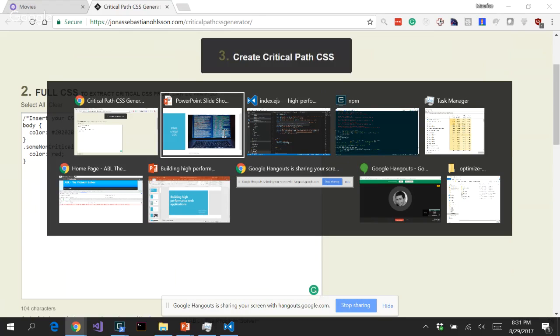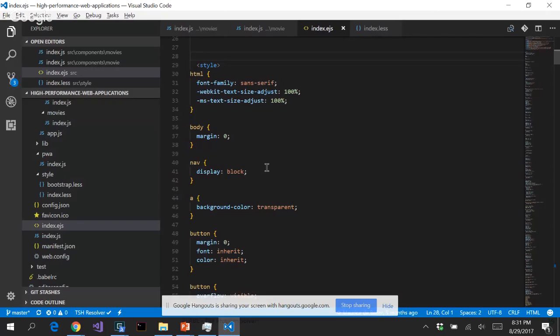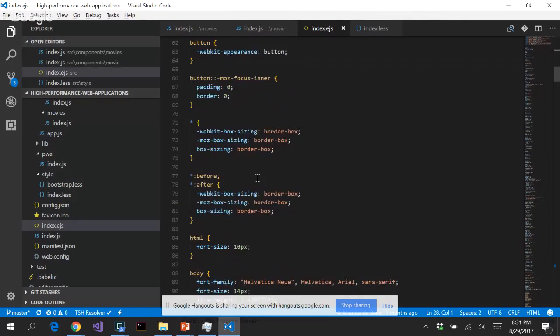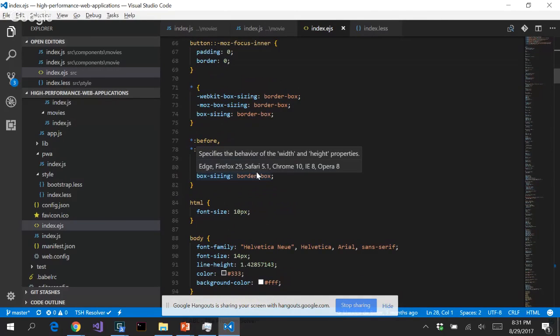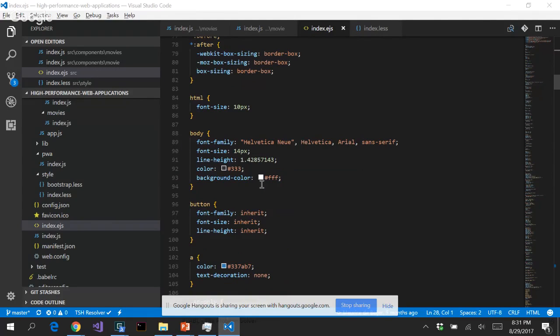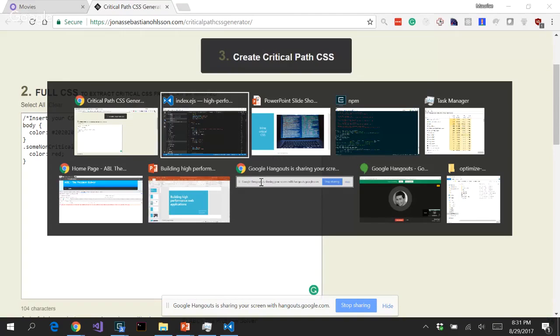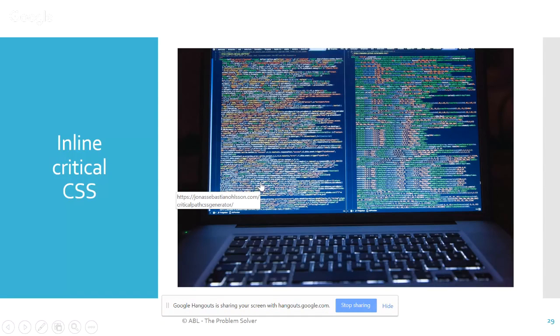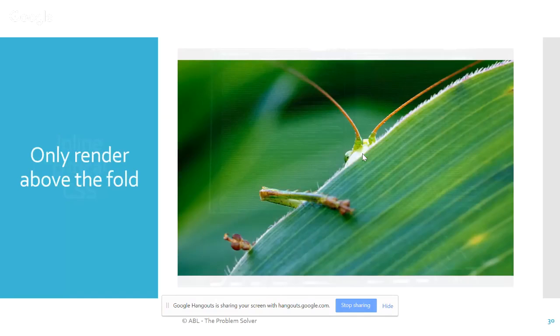So that's what I did. I copied all of that CSS it extracted and put it as an inline style. So don't create another CSS file with this, because that would mean another network hop, another request. Just put it inline in here, and now I'm good to go. So a nice way to speed things up.